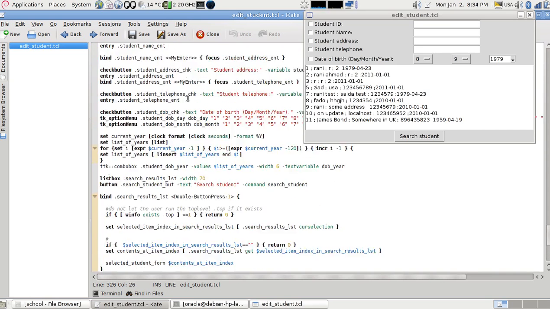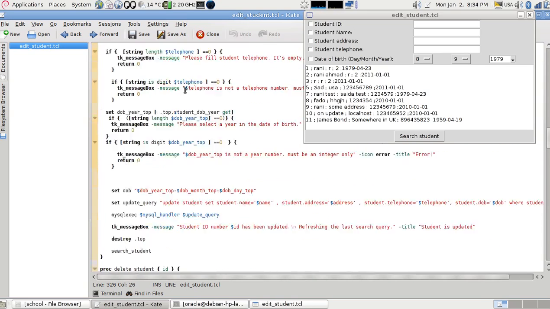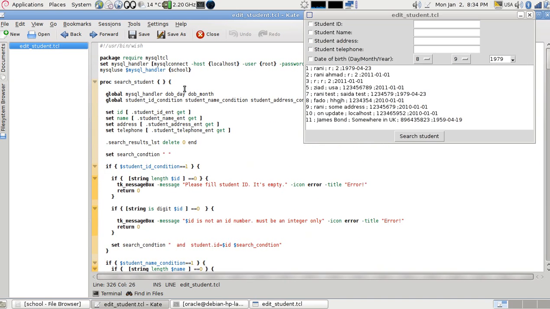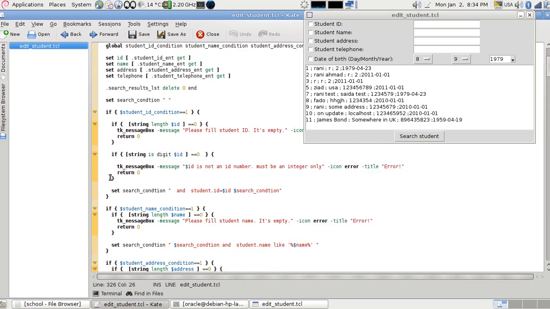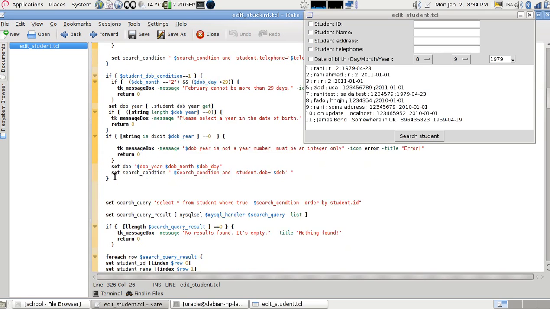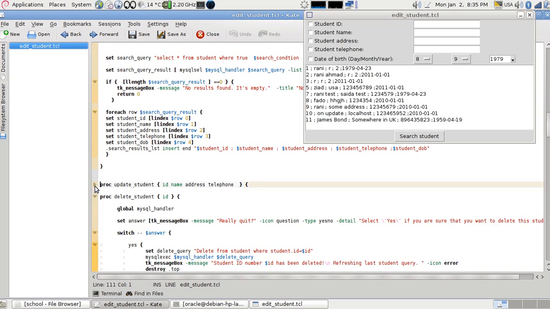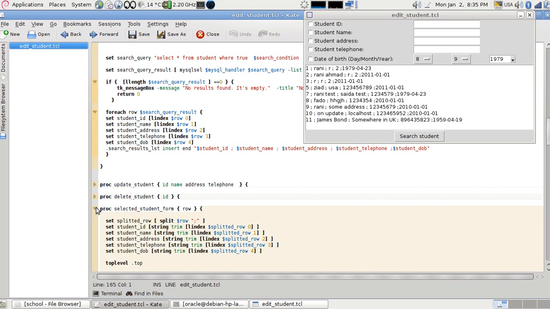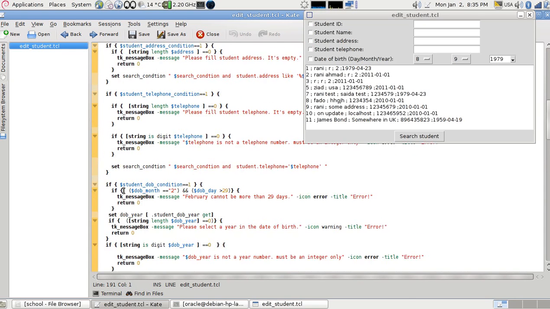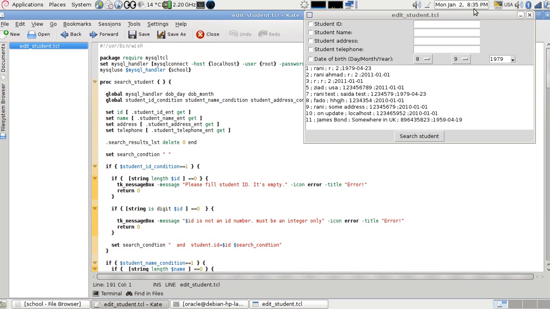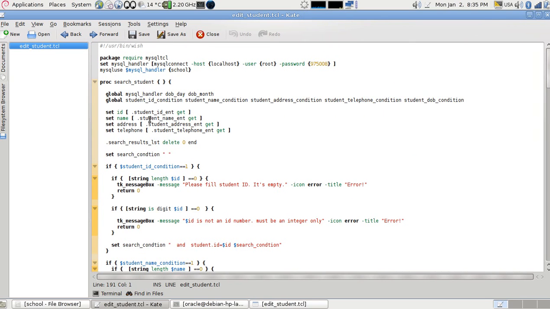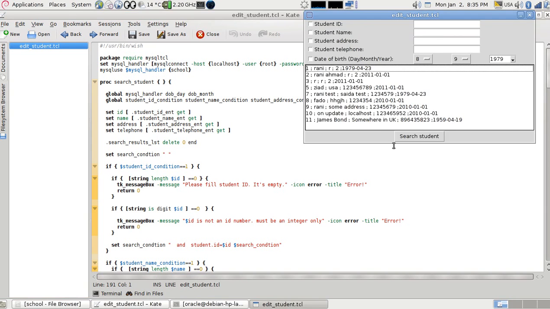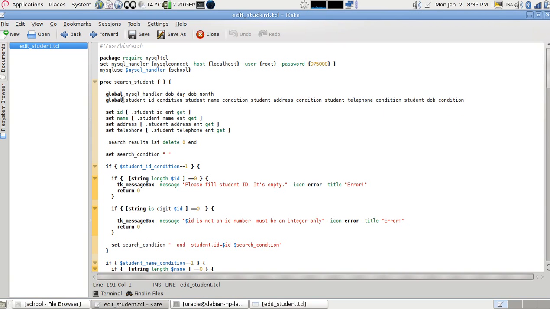Now I must move to the search part. First of all I will try to hide the other functions or procedures, just for us not to be confused. Now if you press the search button here, it will go to this procedure and start reading and processing this procedure.